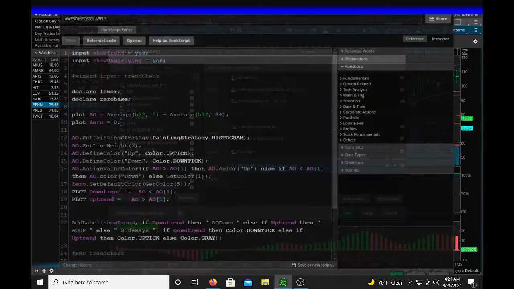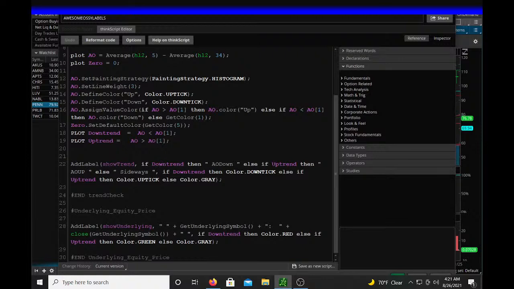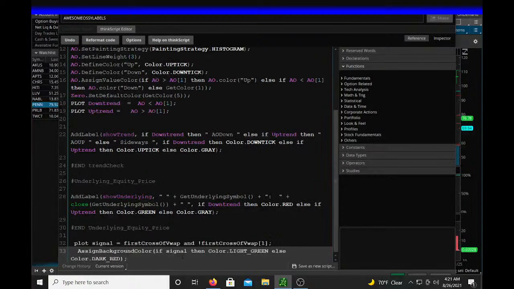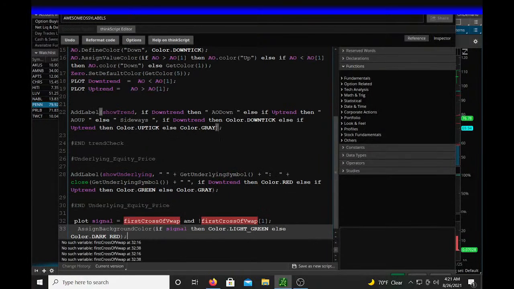Let's come in here, add label, show underlying, enter, and let's get that right in there. And we're going to leave the colors the same just because, okay. And we're going to leave our signal, all right. So we've got first cross of VWAP and then first cross of VWAP from 1 bar ago is what that looks like. All right, so if signal, then color light green, else dark red.